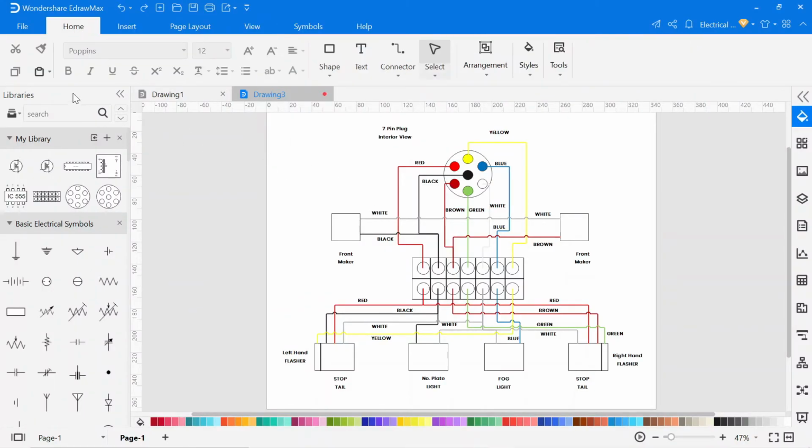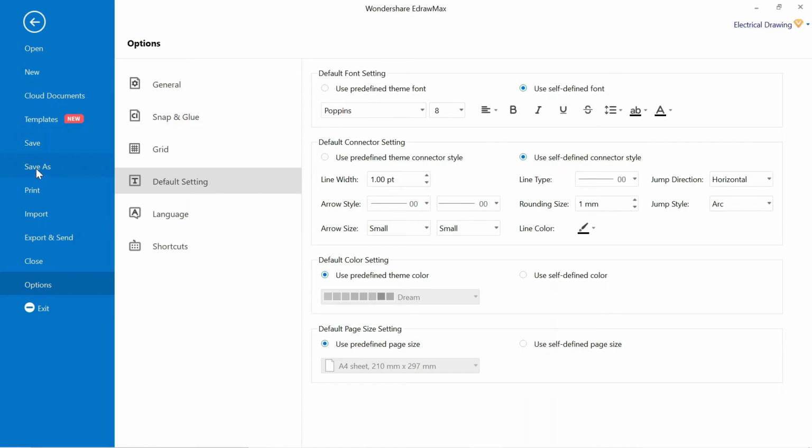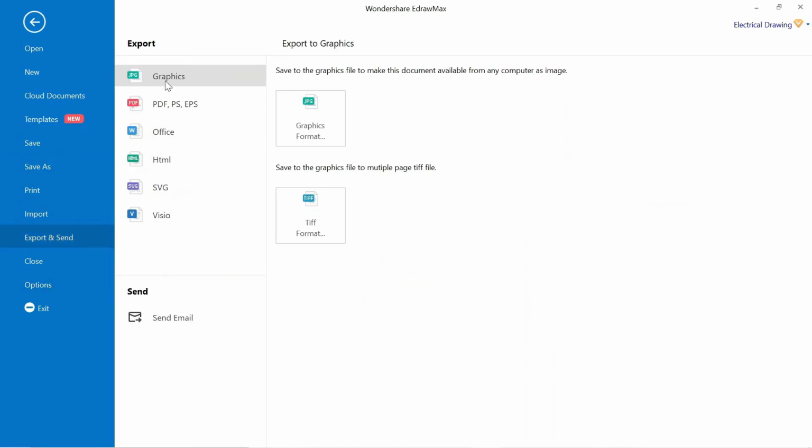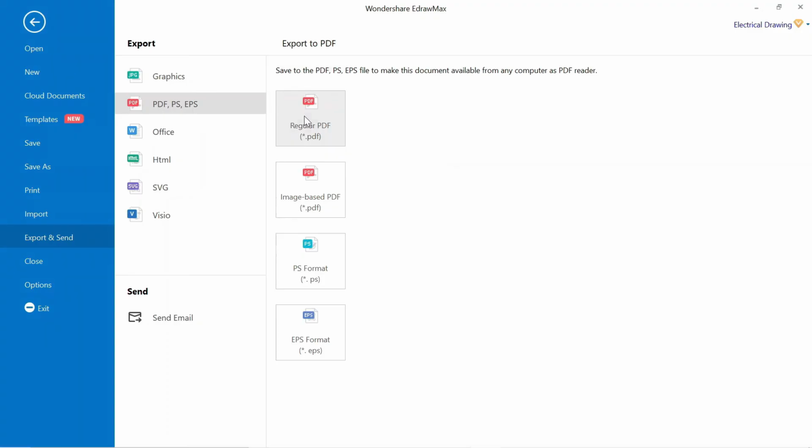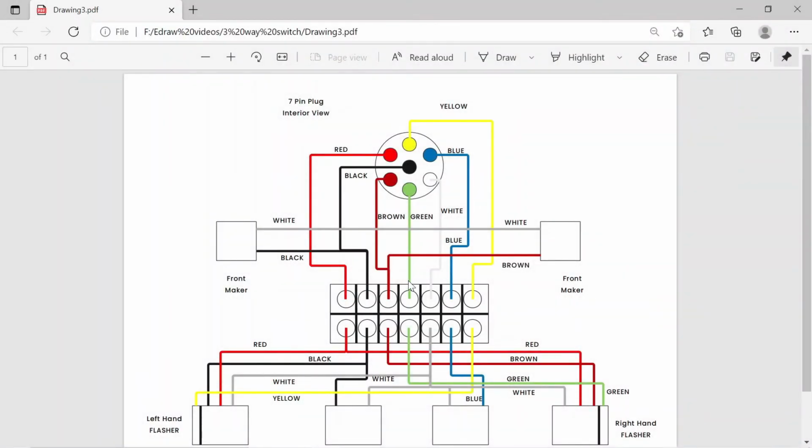To export this drawing, go to File, then click on Export and Send. You can export it in different formats. You can also send it through email. To export it in PDF format, click on PDF and export the file in PDF format. After export in PDF, it will look like this.